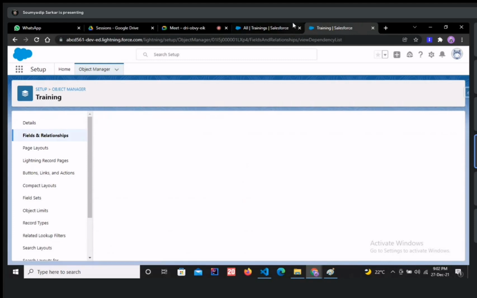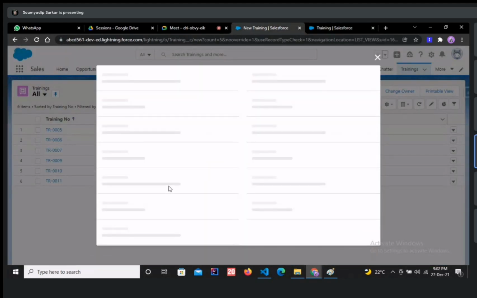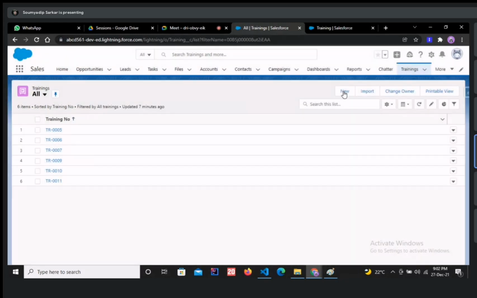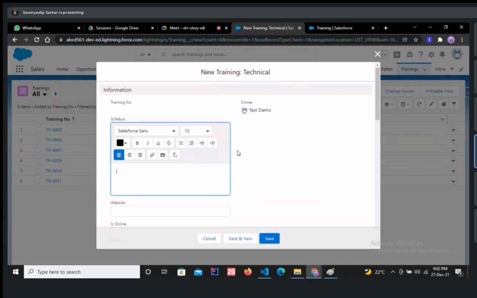So, what is a field dependency? Like here, if you have seen, this is known as record type. Whenever I click on new, two options are there, right? You can give multiple options here, but for us, we have created only two record types: one is technical and one is non-technical, for technical members and for non-technical members. I'm choosing technical and clicking on next.